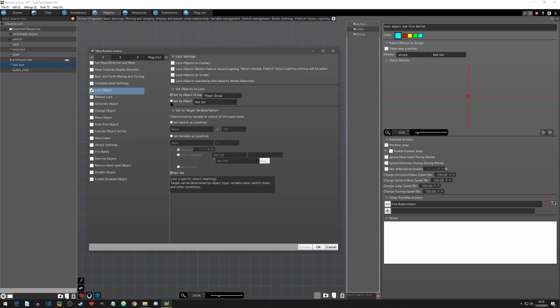And you can also see we do have the option to set it by specific object. So if you set by object, you could drop down, select the player. First off, let's see what happens when we do the player group. And we will also get into set by target variable switch later. You'll notice that the default value is set to not set.